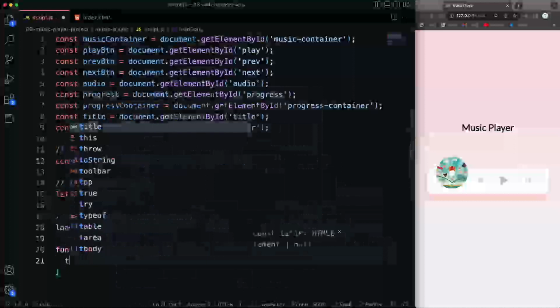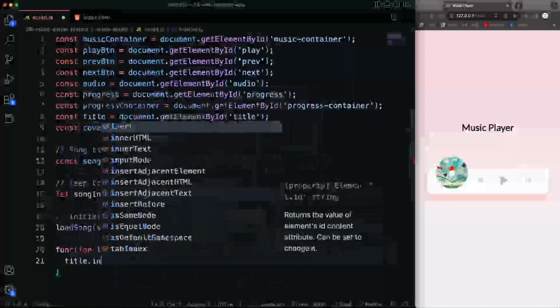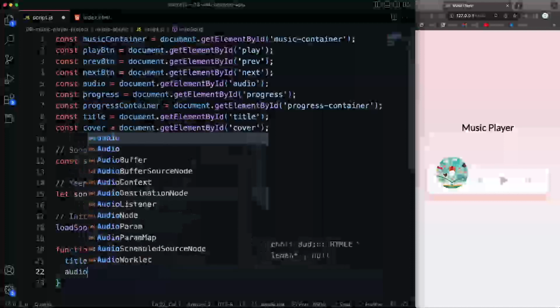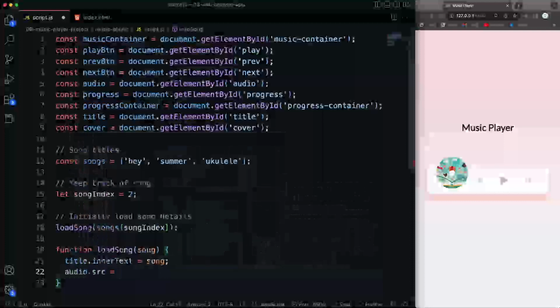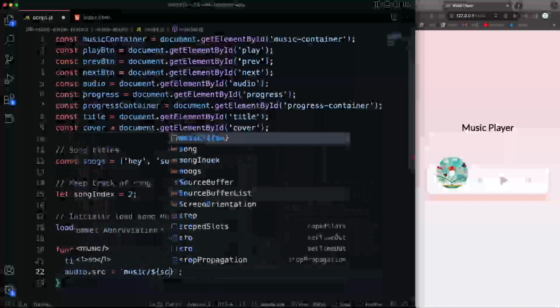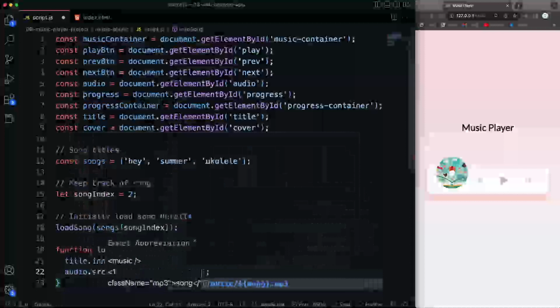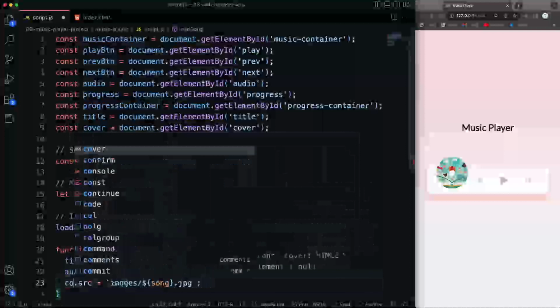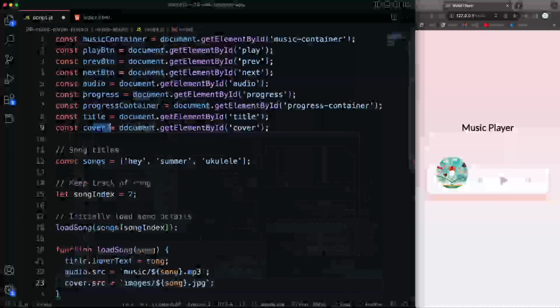And 3 things we want to do here. We want to update the title, so we'll say title inner text and set that to song. We want to add the source to the audio element, so audio source, and that needs to go to whatever the location of the song is, which is going to be in the music folder, slash whatever the song name, and then .mp3. All right, and then we just want to do the same thing with the images, except this will be a JPEG, and it will be in the images folder, and it's going to be the cover source, okay, because the cover is the image that we brought in.